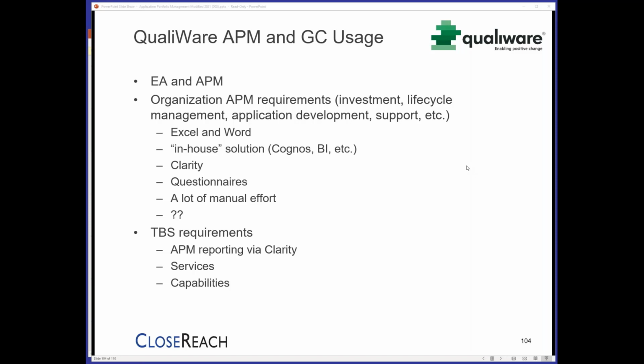With Excel and Word, an in-house solution, Cognos, some kind of Power BI or BI solution, Clarity. So there are a couple of departments that are trying to use Clarity to manage their application portfolio management and then exporting parts of that to the loader for Treasury Board, for their APM reporting. The other thing that we encounter are questionnaires, because Treasury Board reporting isn't just about the technology side of things. They want business information as well. There seems to be a lot of manual effort involved everywhere that we talk about this with departments. So this is kind of current state.